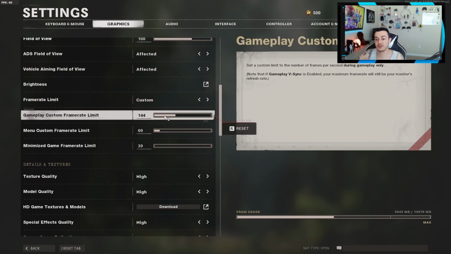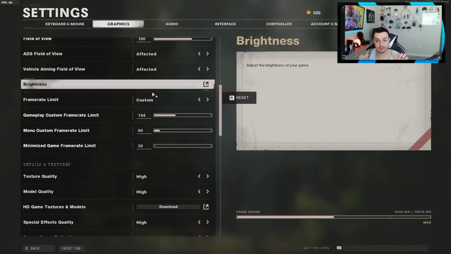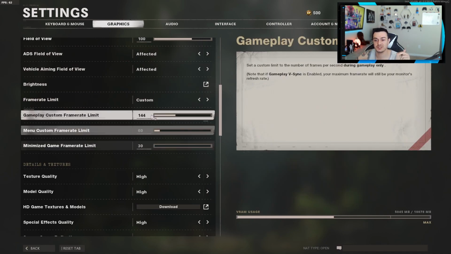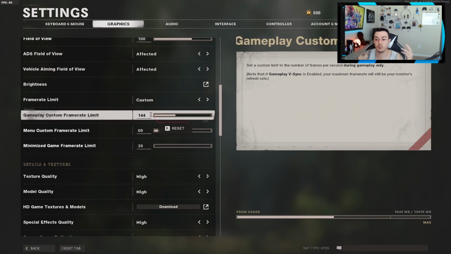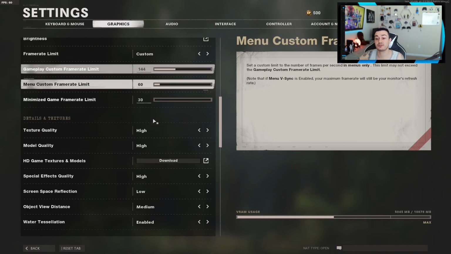And then frame rate, you're going to set a custom and set it as the native refresh rate of your monitor and hit apply. Now, I am going to have a little clip here in this video with the camera over my shoulder when I'm not using my screen recording software, showing you my frame rate at like 230 if I'm uncapped with these settings. But then I also explain why you actually want to cap it to your monitor's refresh rate. Menu custom frame rate 60, minimized 30.